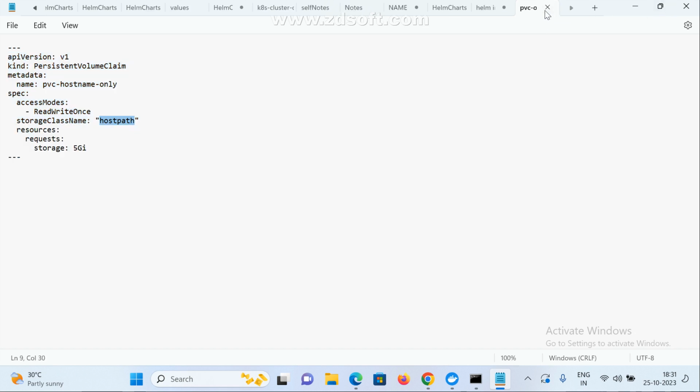Can you repeat once? So this is static or dynamic first. Did I create a PV manually? No. So this is dynamic. If you give empty storage class, this is a static.